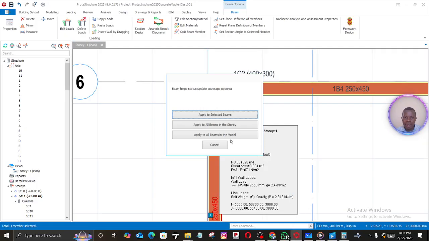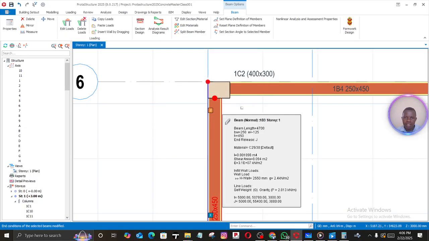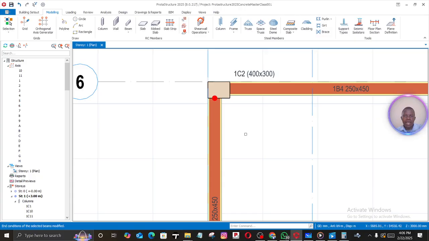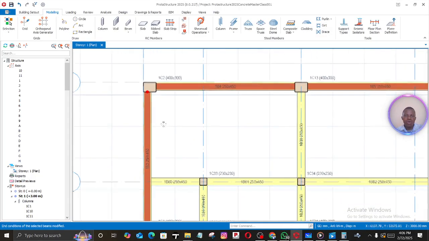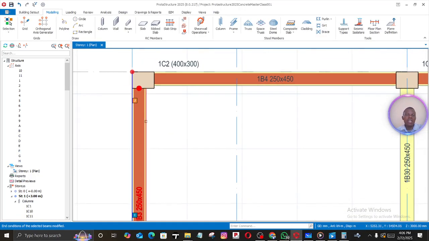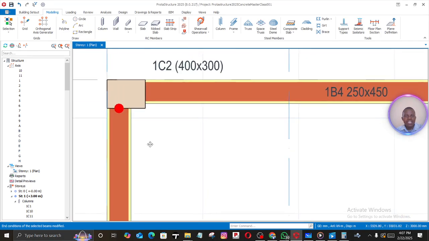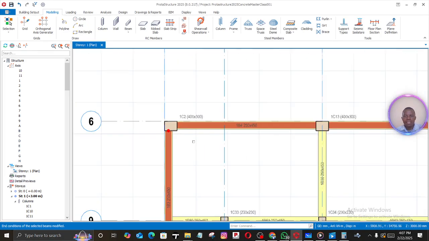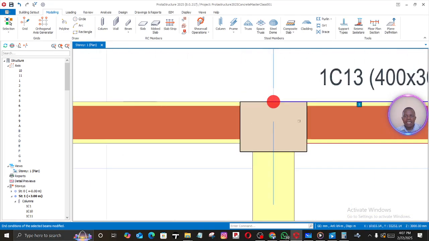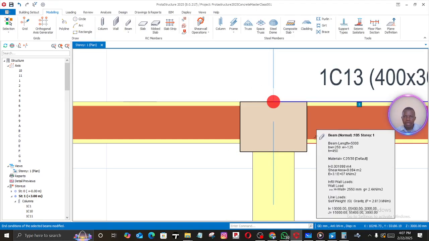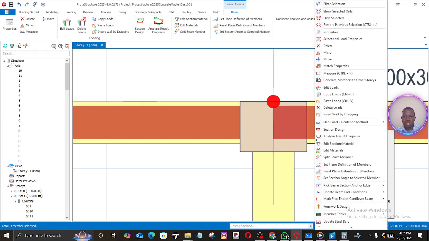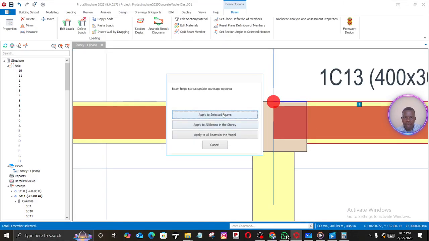So you just do that, and then you just say apply. You can simply select all the beams which are having hinged on the right side or on the J side, and then apply them at once. Then when you come to the center here, this is like a fixed joint. So you simply click here, right click, and then say update end condition, and then just say both ends are hinged, apply.